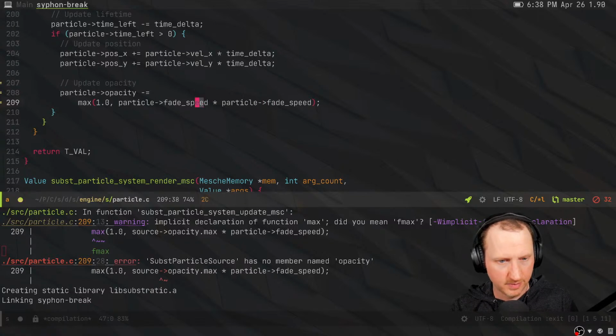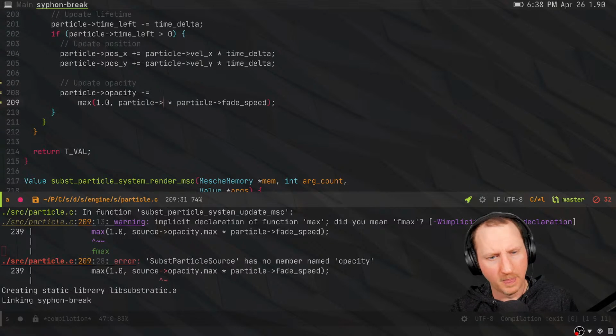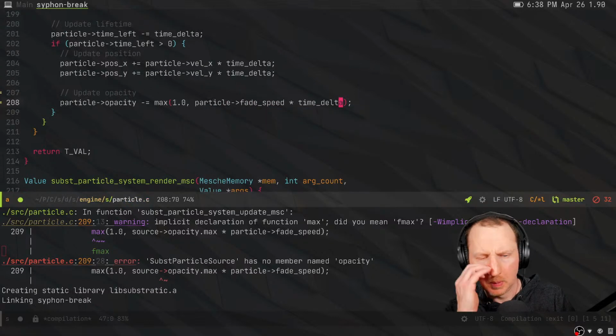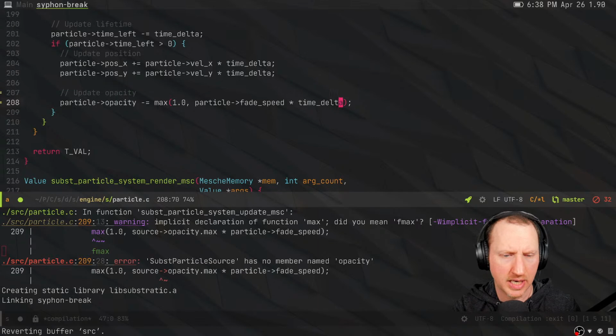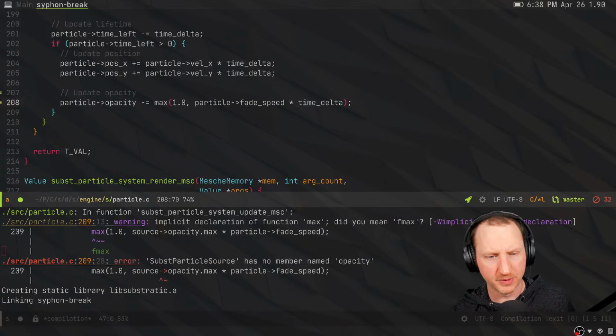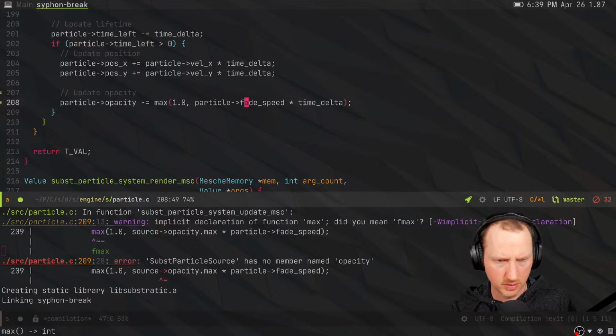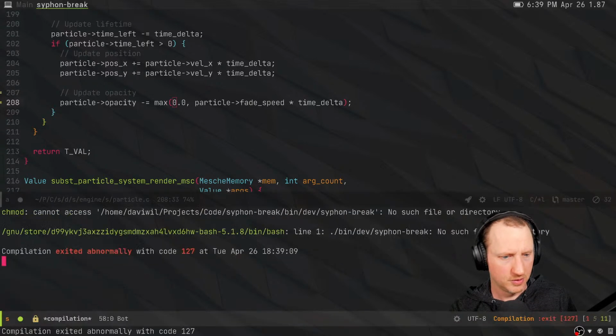Let's change that to opacity then. Oh, hold on. Wait. That's not right. That's fade speed. Fade speed times time delta. Because it tells us just how fast the fade happens. And then we're multiplying it by time delta to get the amount of fade for that frame. So that should work. All right, let's do that. Oh. That's wrong. That should be 0. So we're fading it, so we're going to leave that, whoops, max of 0 here. Let's do that.